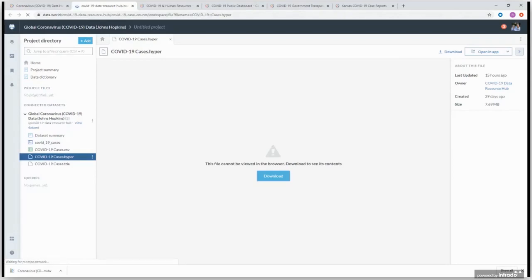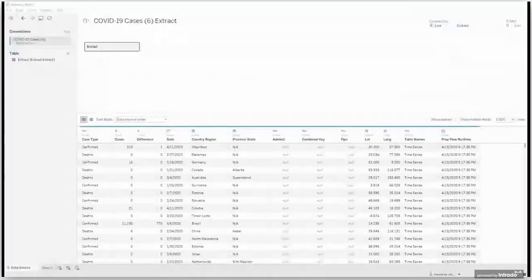And once I have that Hyper file downloaded, I'm going to go ahead and open up a new workbook. So in the Johns Hopkins data source, we have roughly 14 fields. On the left, we have our case type. This is showing us our confirmed cases as well as the number of deaths, breaking our cases into two different categories. We also have our sum number of cases.